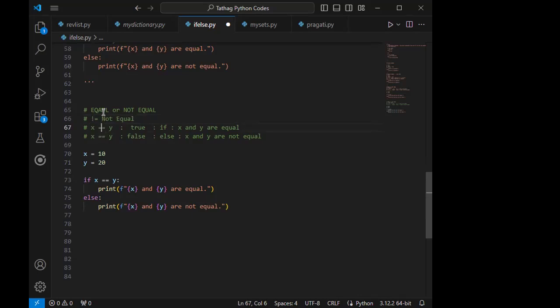See, this is not equal. Before, we were checking equal; now we are doing not equals. So we say x not equals y. We are asking, is x not equal to y? If that's true, it means yes, x is not equal to y, so you have to say x and y are not equal. Because of this operator, the meaning has changed. If you say true, it means x and y are not equal. And if x not equal y is false, it means that x and y are equal.